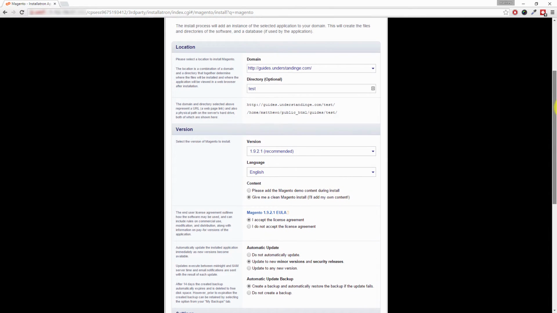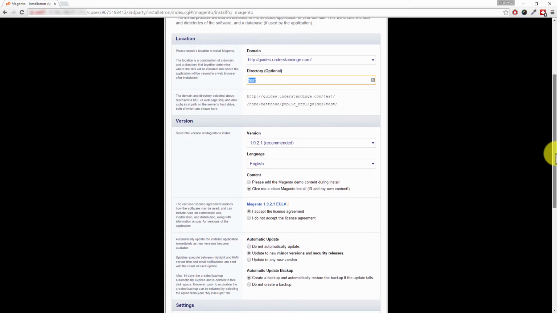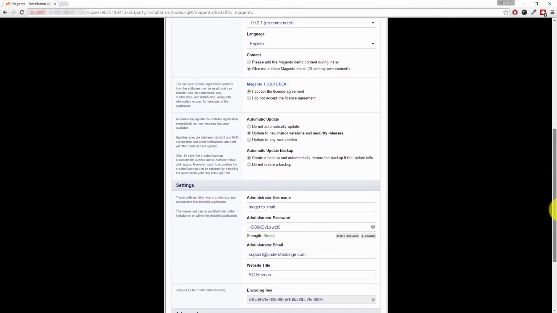Just going to recap. Your location, 99% of the time, you want your directory to be blank. You'll want the latest version, so our version is 1.9.2.1. If you've got a higher version, that's okay. We also suggest you choose a clean Magento install, mainly because we're assuming you don't want all the demo content and you don't want to go back through and try and delete it all afterwards.